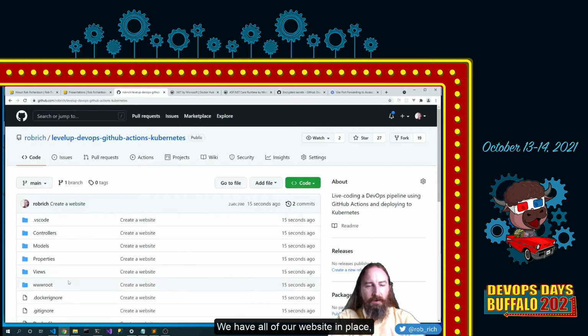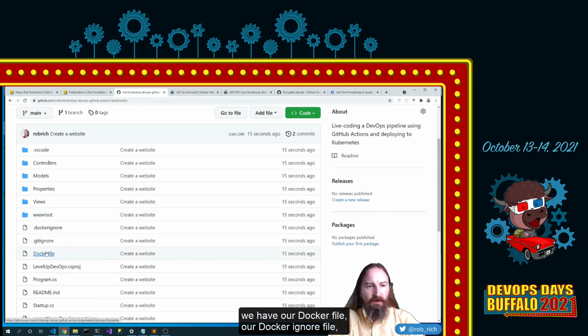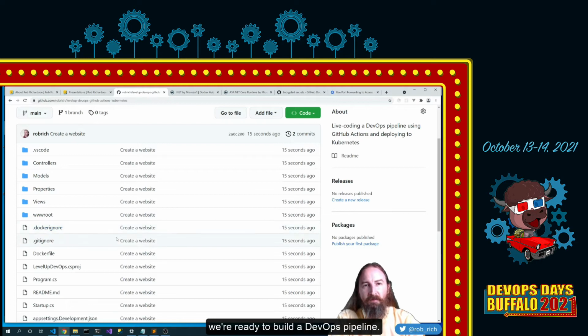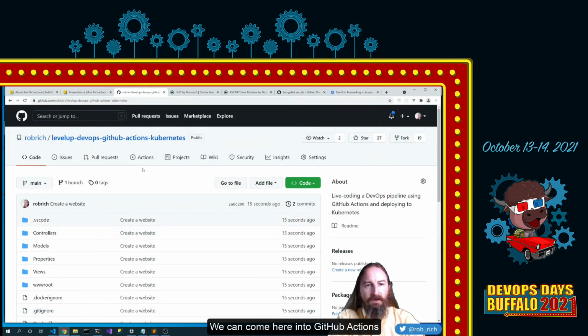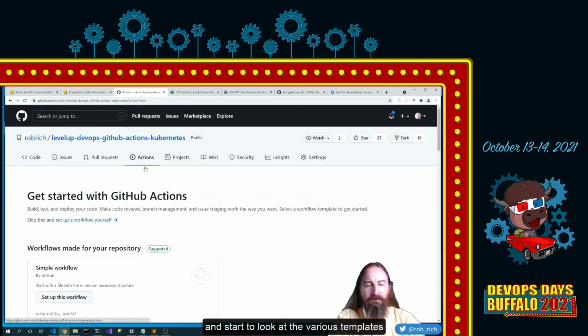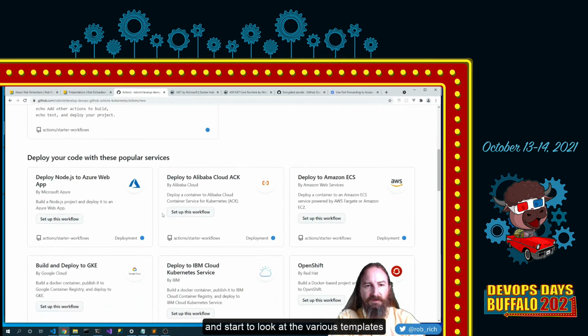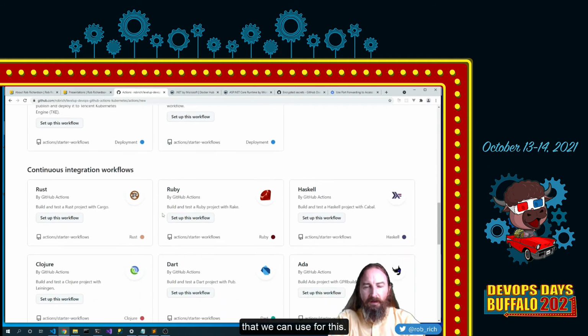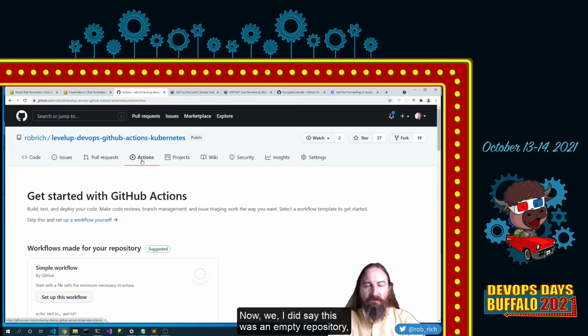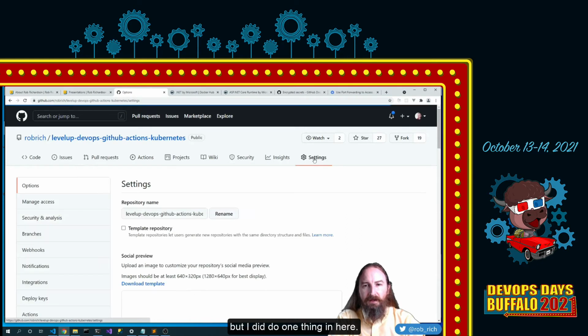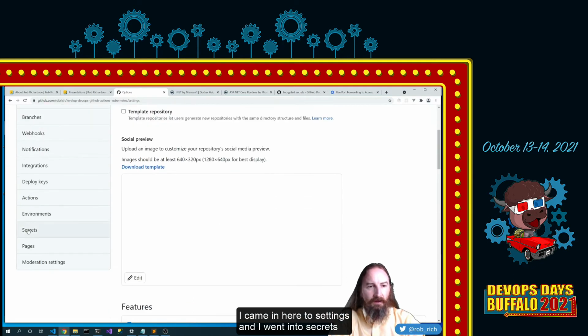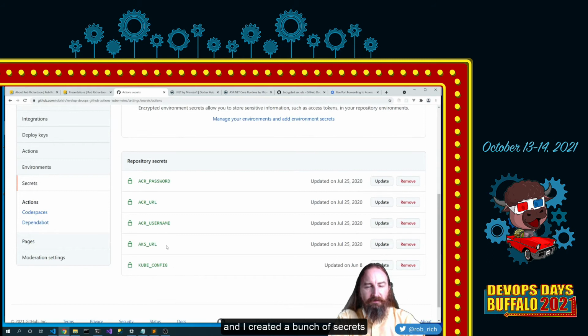We have all of our website in place. We have our Docker file, our Docker ignore file. We're ready to build a DevOps pipeline. We can come here into GitHub Actions and start to look at the various templates that we can use for this. Now, I did say this was an empty repository, but I did do one thing in here. I came in here to settings and I went into secrets and I created a bunch of secrets that we can use in our build pipeline. Here's my container registry password, URL, and username, and the Kubernetes URL and kubeconfig that we'll need to log in.